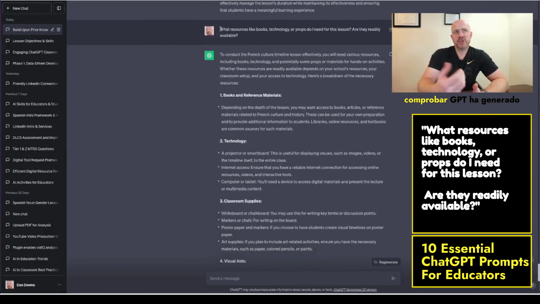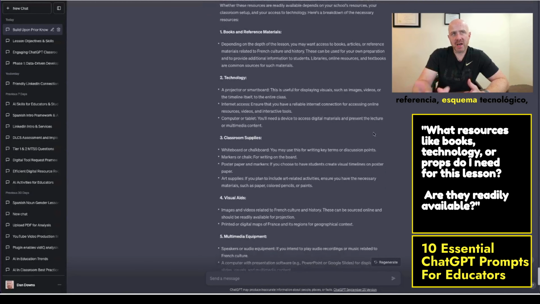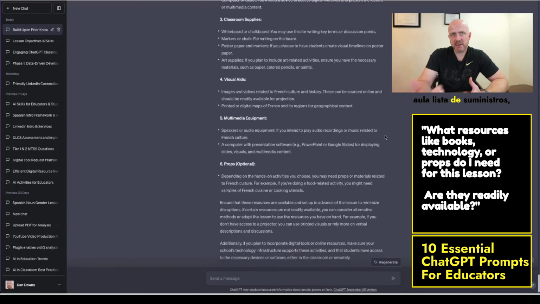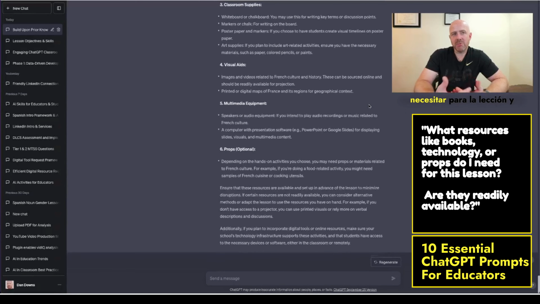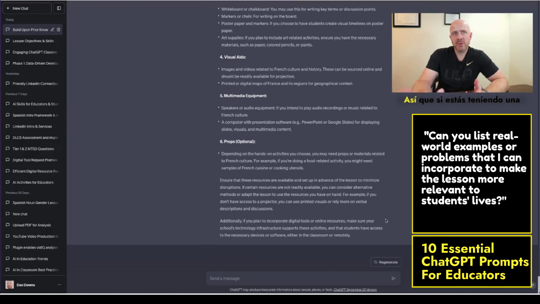So here, ChatGPT has generated for us, what resources like books, technology, or props do I need for this lesson? Are they readily available? So books and reference materials, technology outline, a classroom supplies list, visual aids, multimedia equipment that you might need for the lesson, and also props optional. So if you're having a hands-on activity, what props would you need? What's going to add value to the lesson?